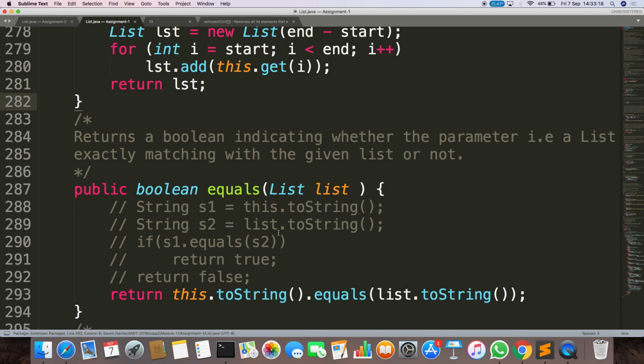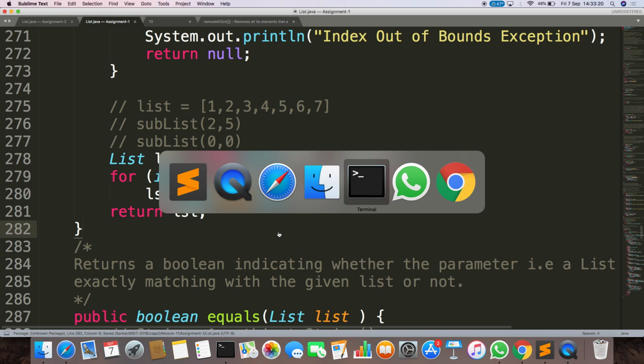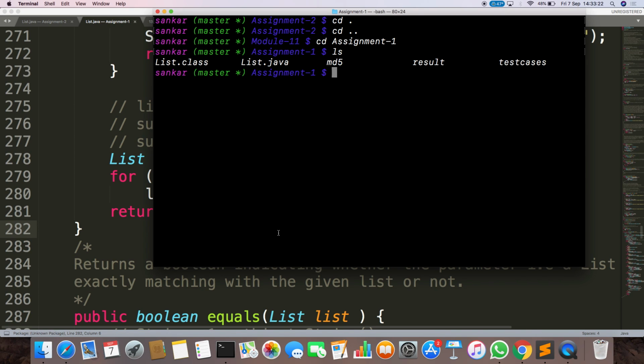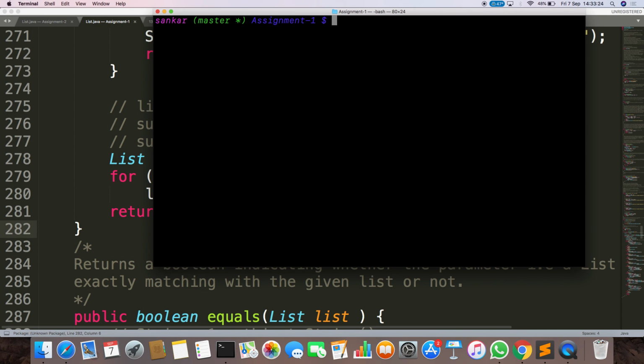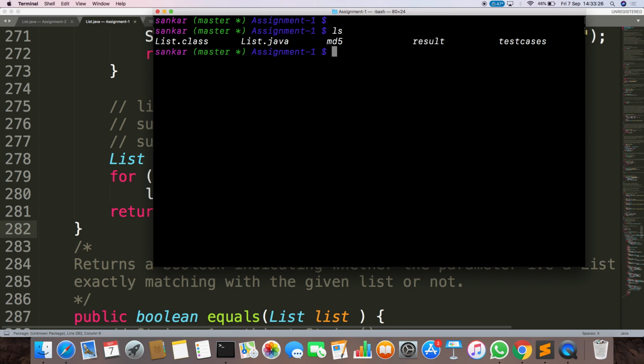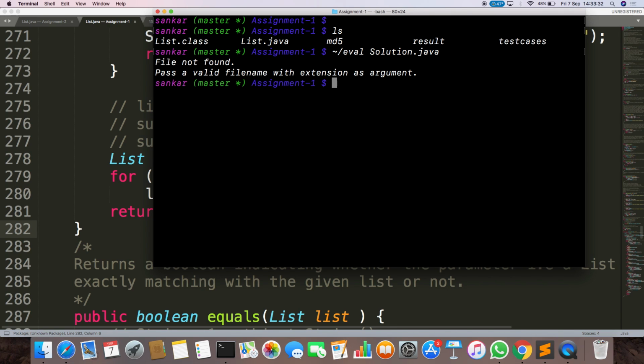So done. So shall we close this? Run it, but before that. Okay. So this is assignment 1. So I have the files here. Run with eval. Oh, this is not solution.java.